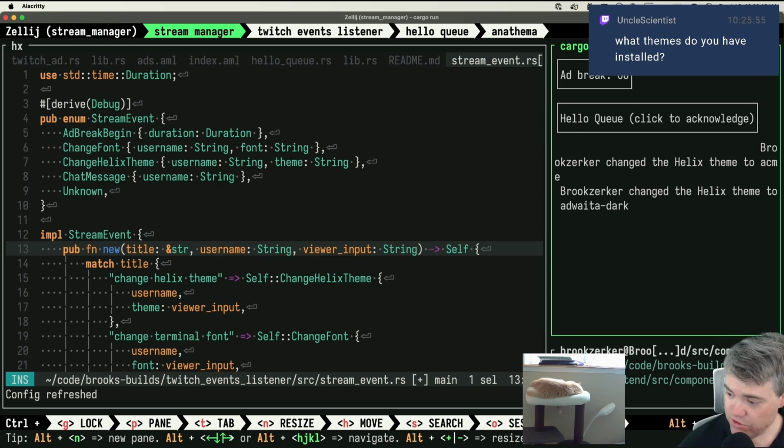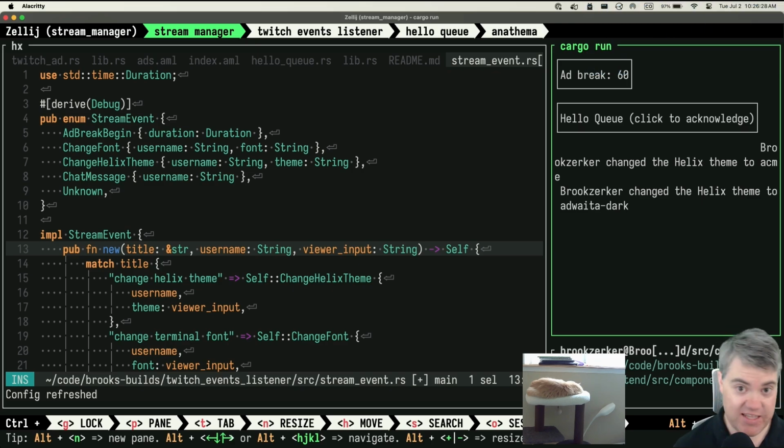Yeah, so if you go to the channel point redemptions and you click on the change Helix theme, before you actually send the message to that, there's a URL you can go to that will show you all the themes that I have installed that you can then choose from.